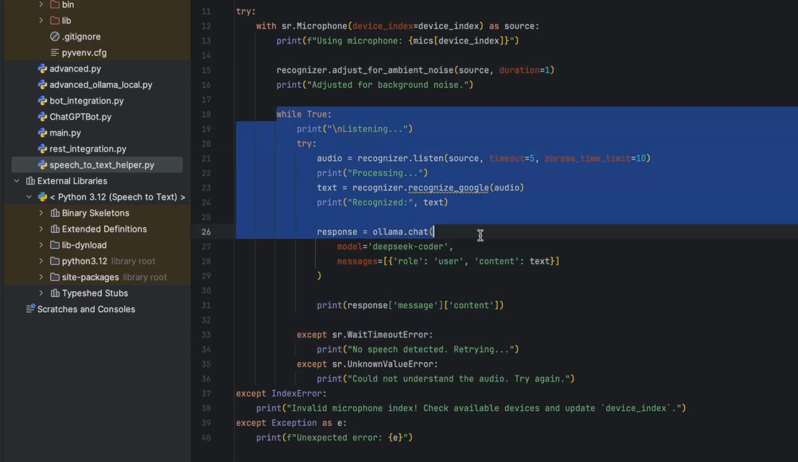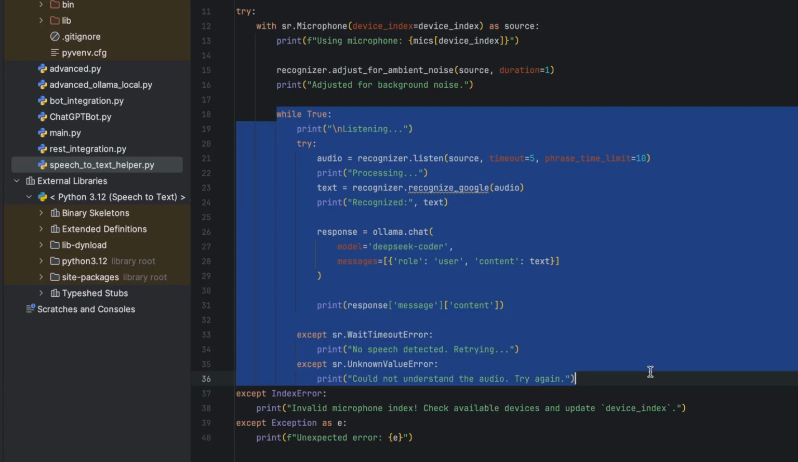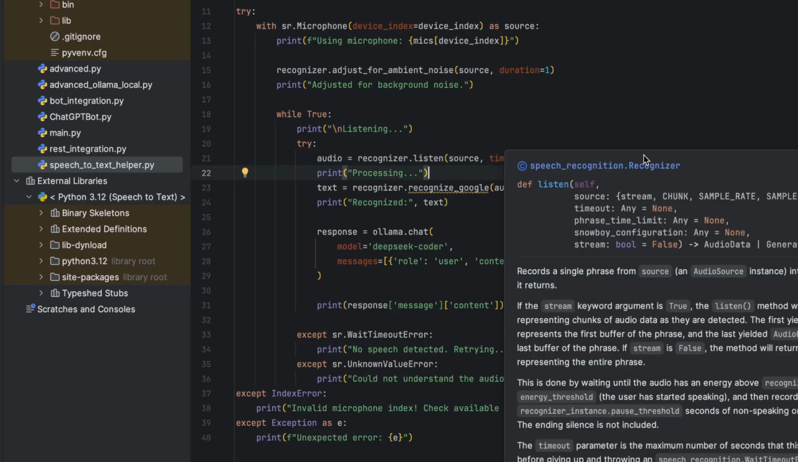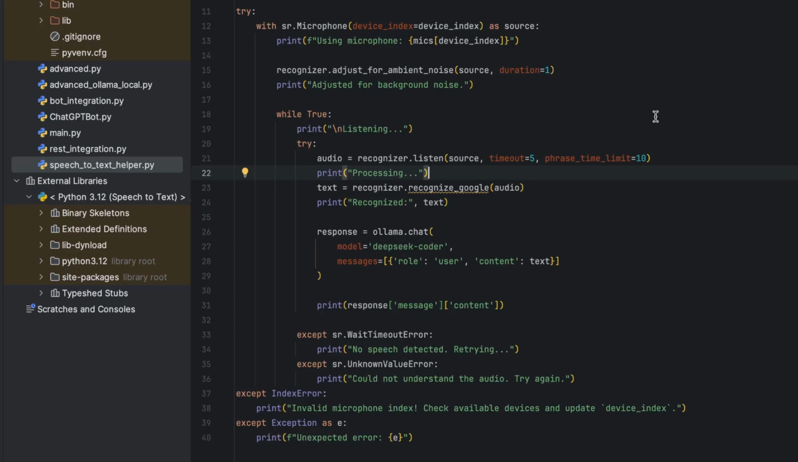In this loop is where we're going to do the actual speech to text recognition, and we're going to call Ollama. You want to use the recognizer, and we want to use this to listen. So we will be listening. As you can see, we've got two variables, timeout and phrase time limit. Timeout means that if we don't have anything for 5 seconds, we will stop listening, and then we'll come back into this loop. This phrase time limit means that it will listen to chunks of speech for 10 seconds, and then it will stop and process the audio.